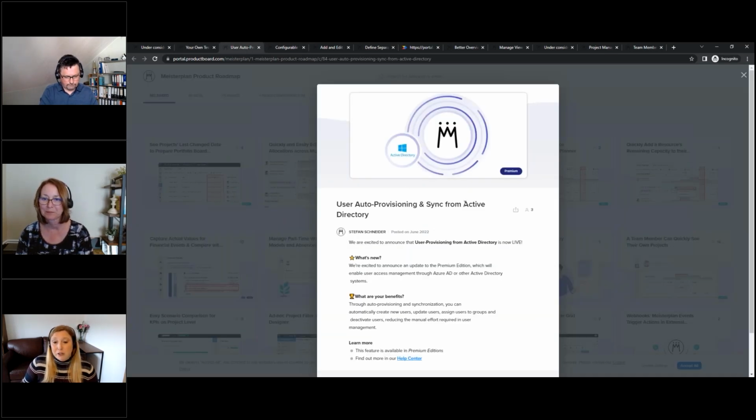Another premium feature that we've also released in the recent past was our auto provisioning and sync from Active Directory. So if you use an Active Directory such as Azure AD, you can really enable your user access management through that and synchronize and allow for auto provisioning in a really simple and easy manner. So this too is one of our premium features.